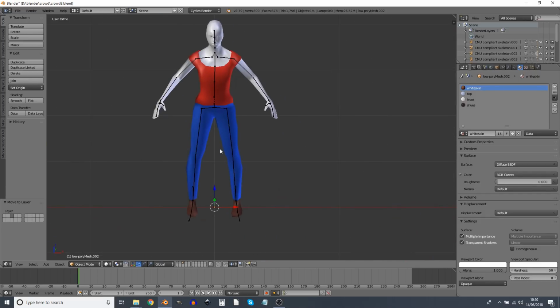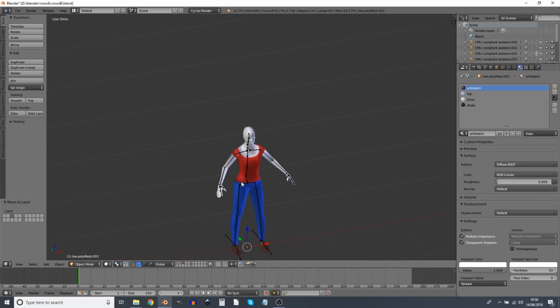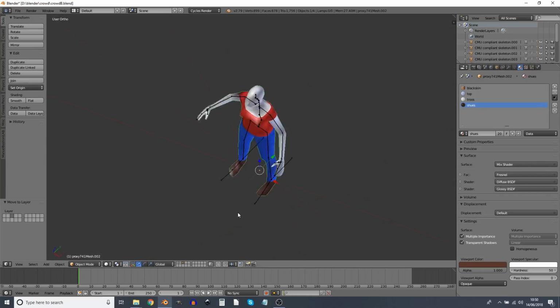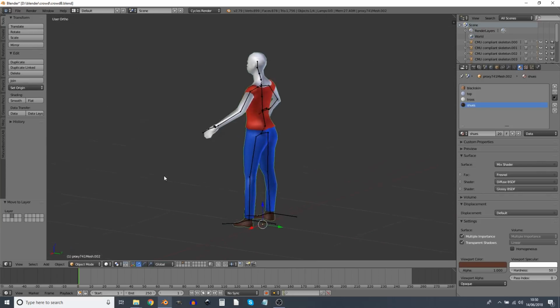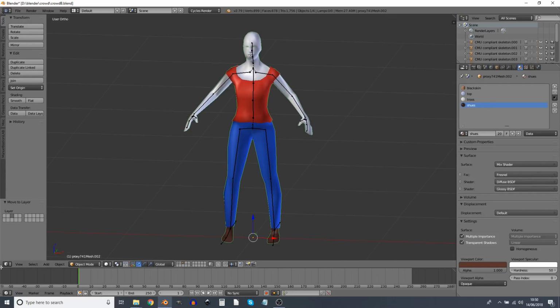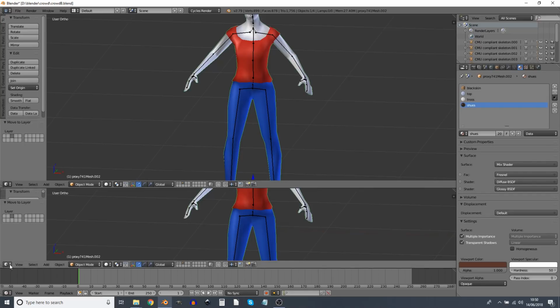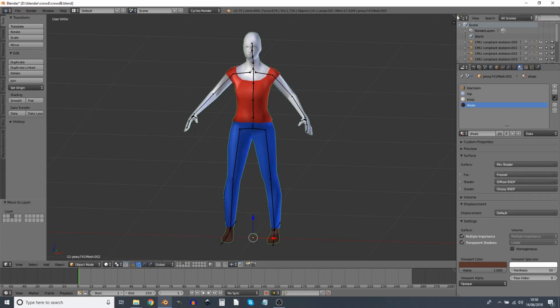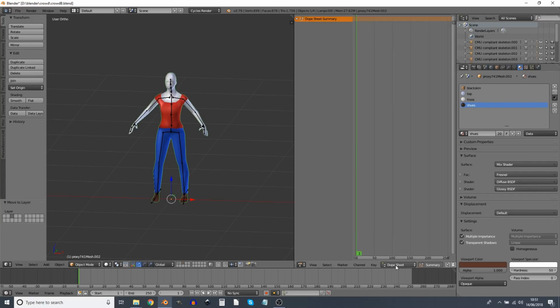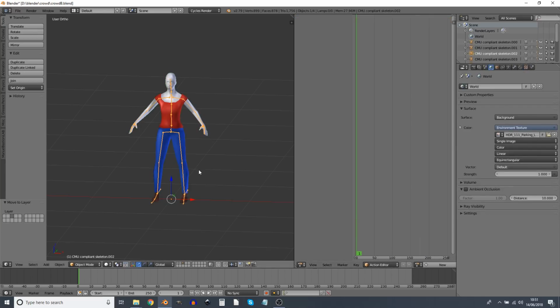So I'm going to press keypad point, and I'm going to select that and press keypad point, and that means everything centers around her, and I'm in a little bit more control. Also I'm going to drag in a dope sheet and set it to action editor and select the rig.